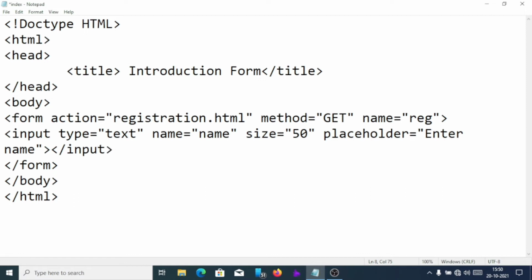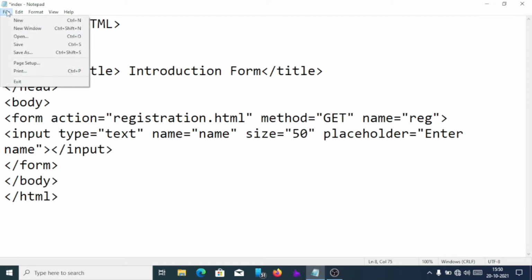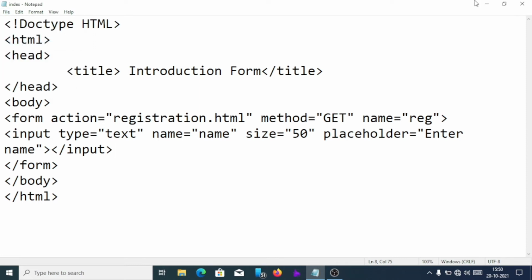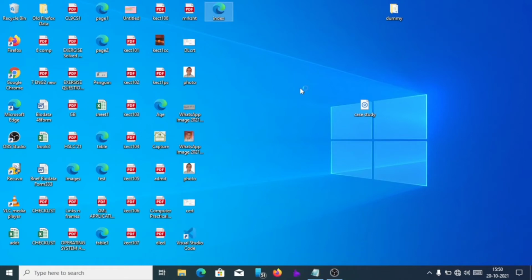Let's see how the input box will look in the web page. First, save the web page as anyname.html and open it in the browser.